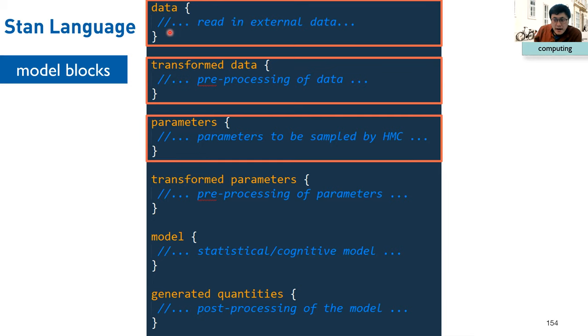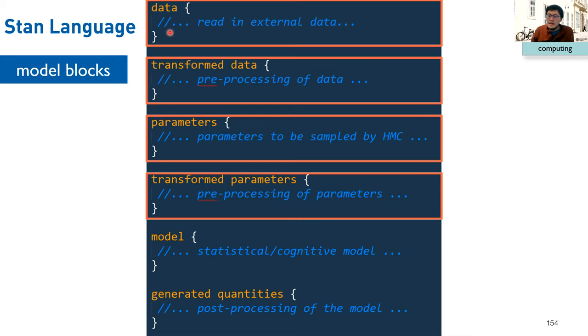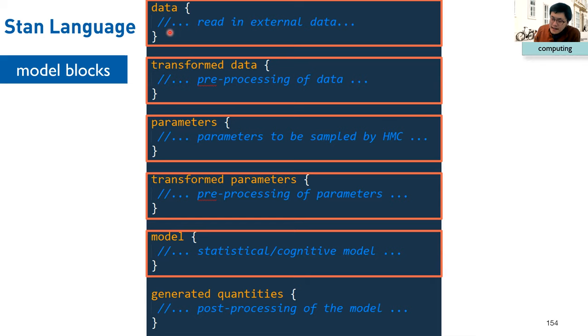Parameters, this is the unknown part. So we use our linking function to connect known together with unknown. The known part is in the data, so where is the unknown? It is in the parameters block. Similarly, transform the parameters is to transform or change some format of your parameters for Stan to process in an easier fashion. And then the next one is the most important one in the Stan language, which is called the model block.